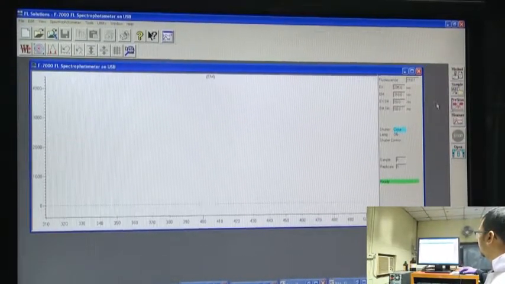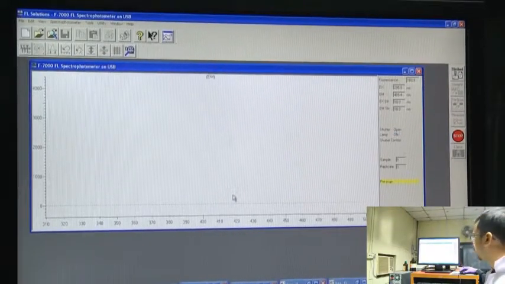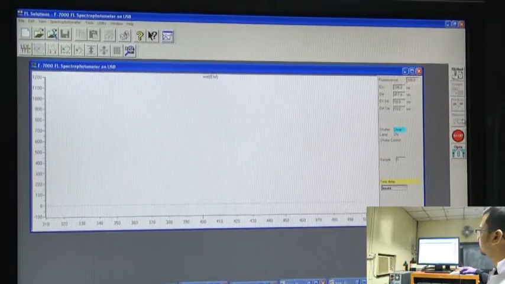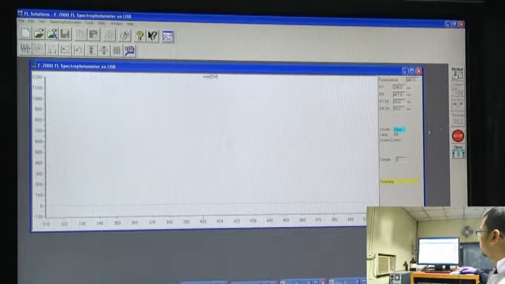Now, the instrument is ready. Let us hit a pre-scan. Once we are doing a fresh sample, we can go with the pre-scan. After the pre-scan, we will hit measure, and let us see how the spectrum comes.